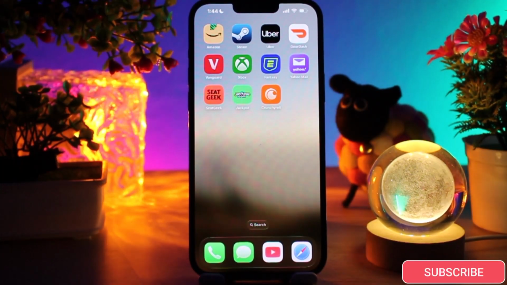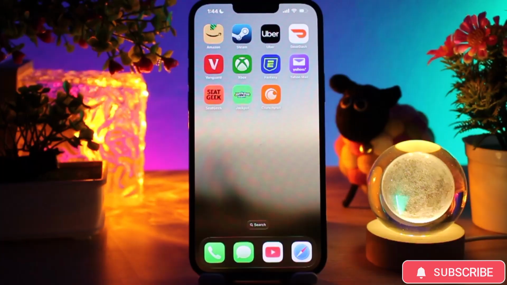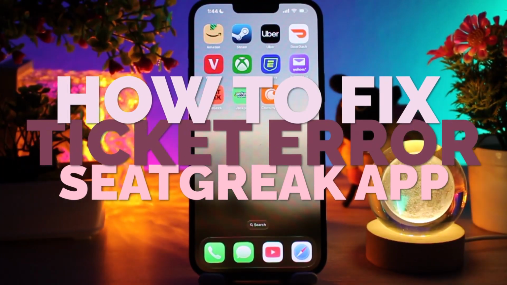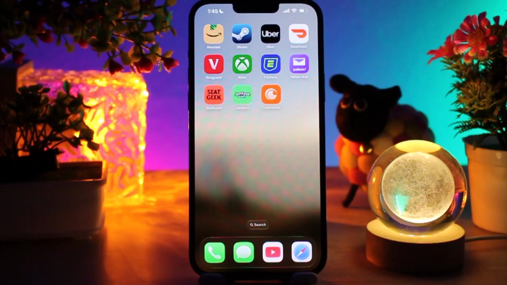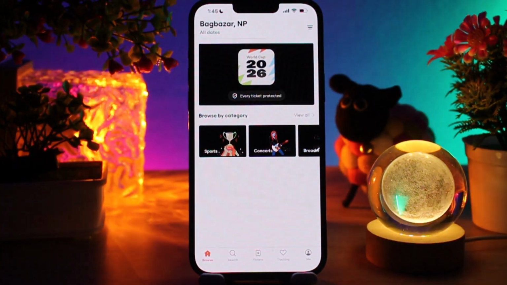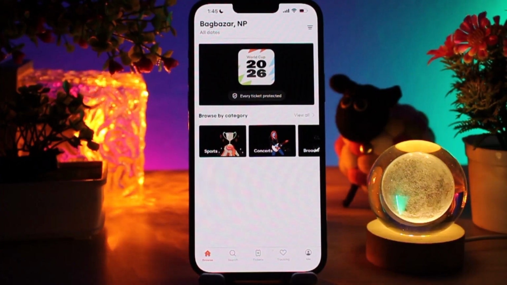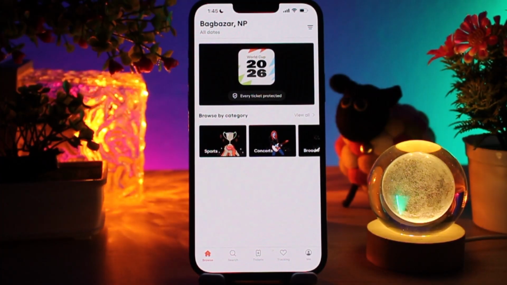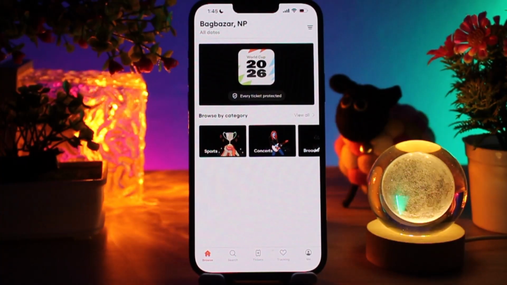In today's video, I'm going to show you how to fix ticket error. This is the most common reason for ticket error. Open the SeatGeek app and make sure you are logged in with the same email you used to buy the ticket. If you are not sure, log out, then log back in using the correct email.